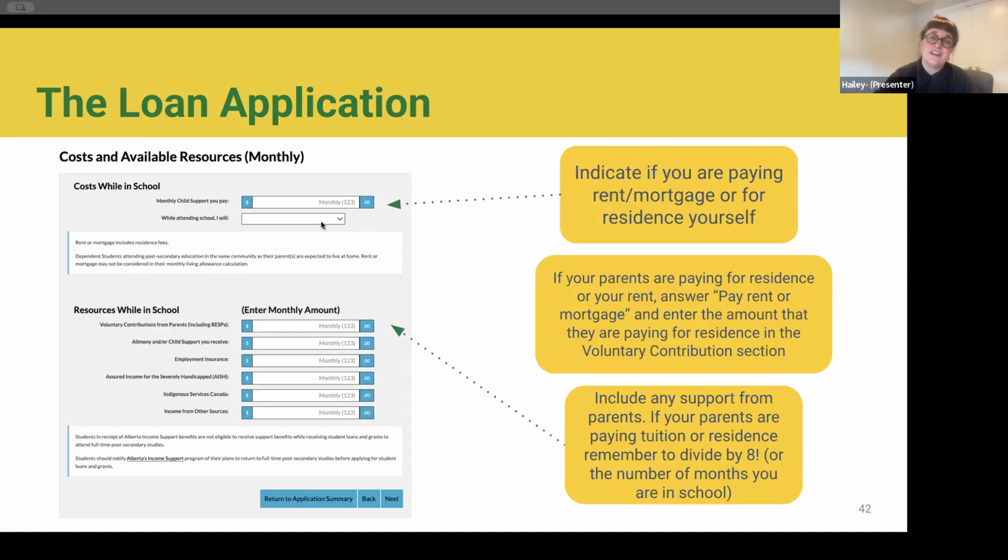And then the next question is asking, while attending school, I will, and it asks pay rent or mortgage or not pay rent or mortgage. So this is if you have money coming out of your bank account to pay for your rent, or you're going to be applying, depending on the student loan, to pay for your rent or mortgage, then you will say yes. But if your parents are paying for your rent or mortgage, you would say no. If you're living in residence on your own, but your parents are paying for residence, you would say, no, I'm not paying rent or mortgage. My parents are doing that. If you are living at home and they're not charging you rent, you would say no. But if you're living at home and they are charging you rent, you would say yes.